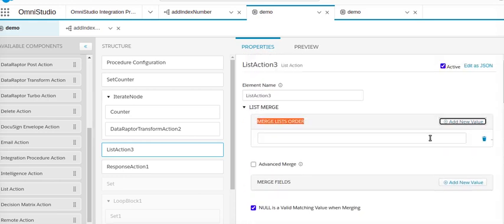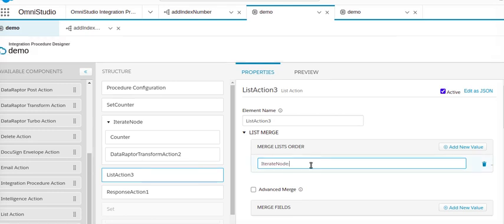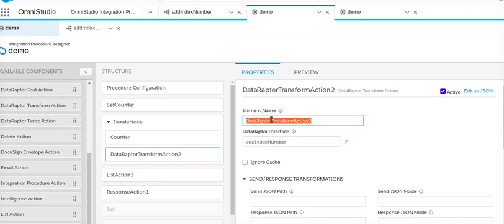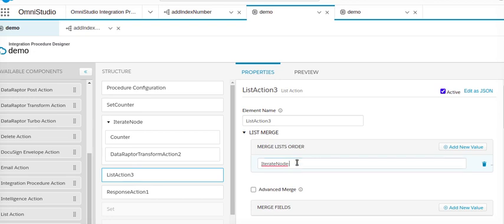So we will add the value from here. The value should come from the iterate node to your DataRaptor transform, to the contact list. So what we will do: iterate node, comma, take this data raptor transformation, then we put it like this. What it will do is take the input of this field and then merge it.